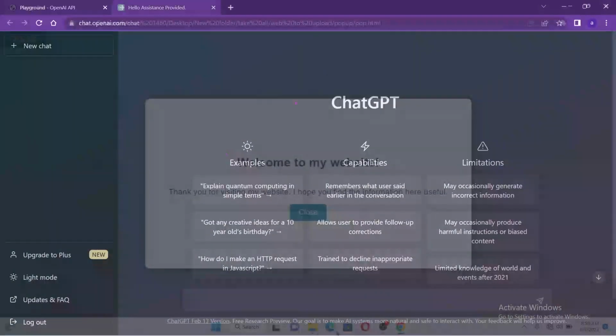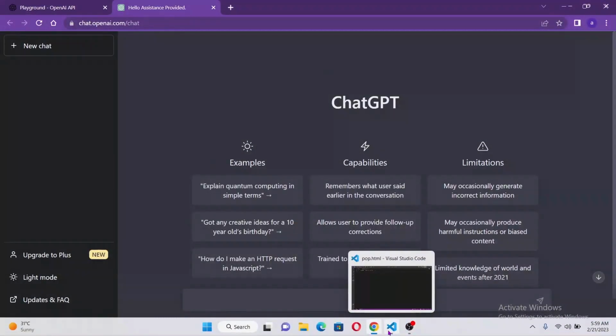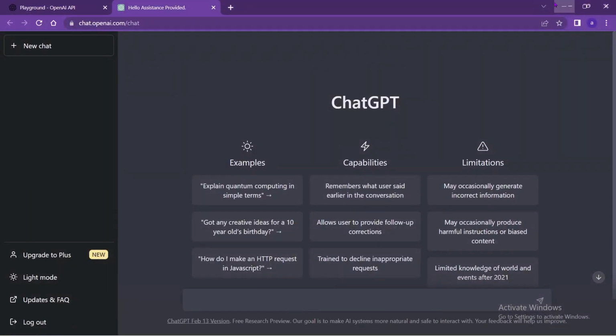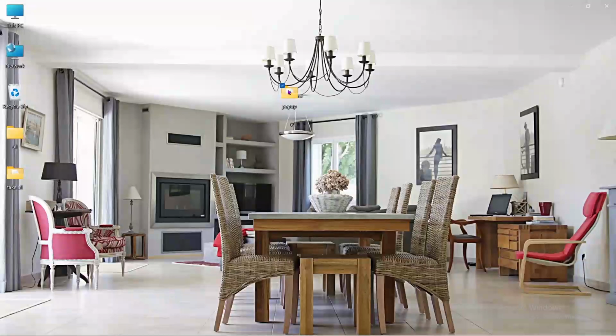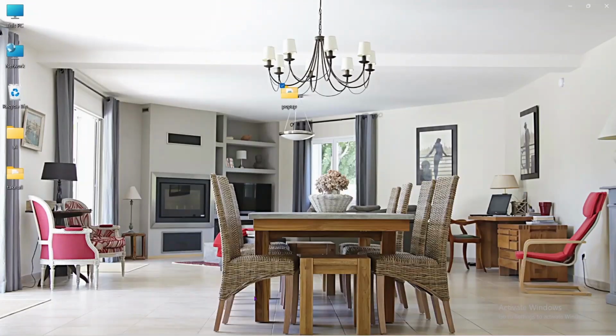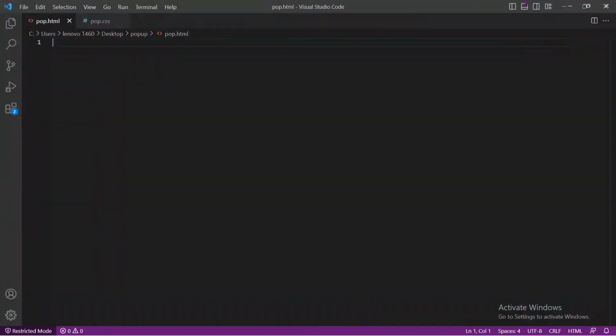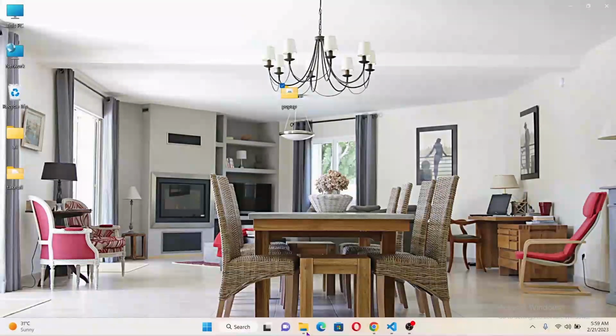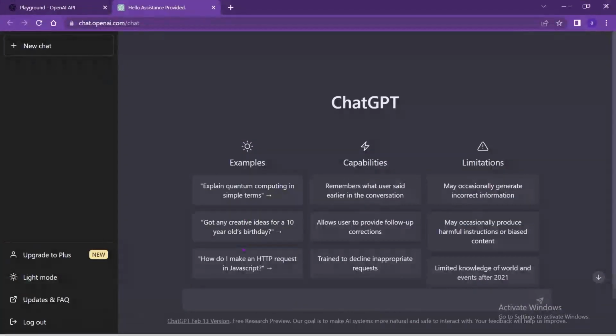Okay, guys, this is ChatGPT, and now let's come back to my desktop. As you can see on my desktop, I have this folder, and inside this folder, I have two text files, HTML and the CSS one. I've already opened them in my code editor, Visual Studio Code, and now let's come to ChatGPT to start writing a command.